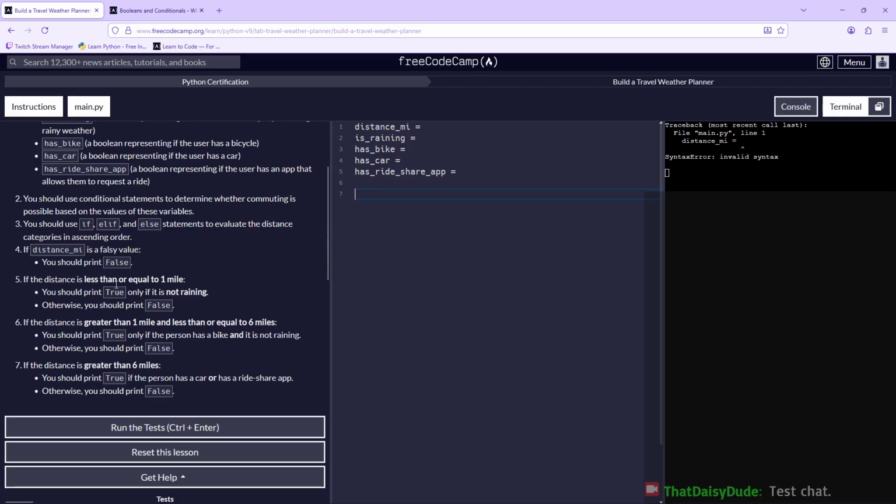Oh wait, no, because then that'll, if it's less than or equal to 1 mile, should print true only if it's not raining, otherwise it should print false. If it's equal to or greater than 1 mile and less than or equal to 6 miles, you should print true only if they have a bike and it is not raining, otherwise you should print false. If the distance is greater than 6 miles, you should print true if the person has a car or a rideshare app, otherwise you should print false.